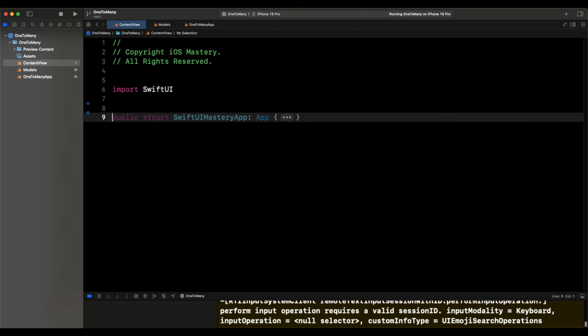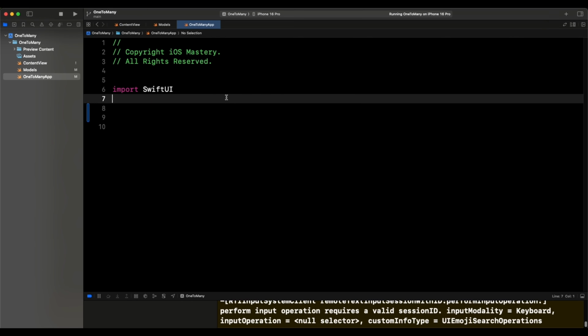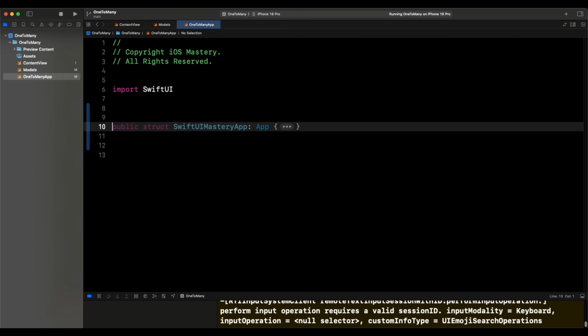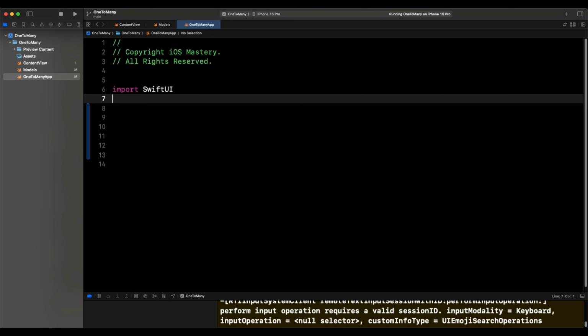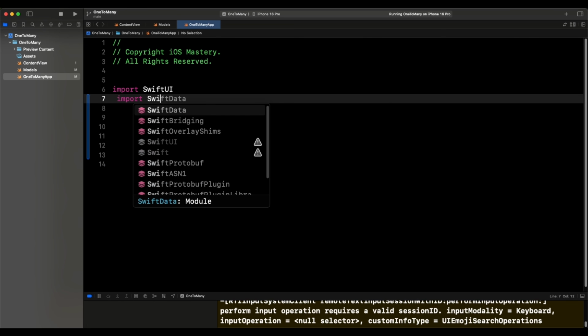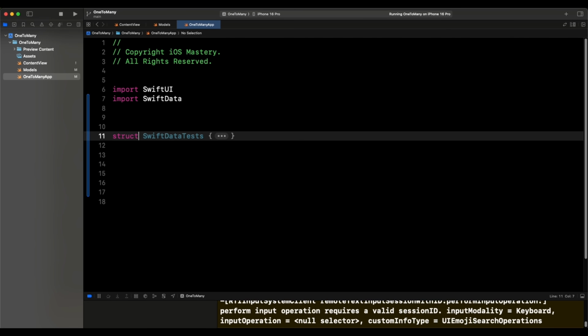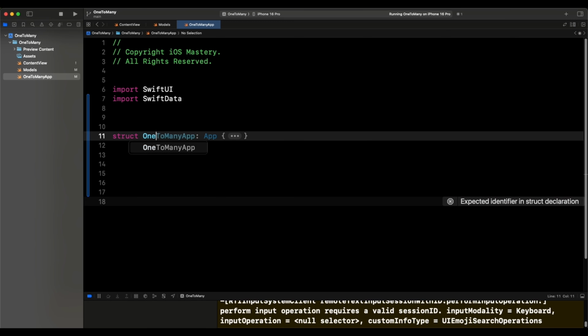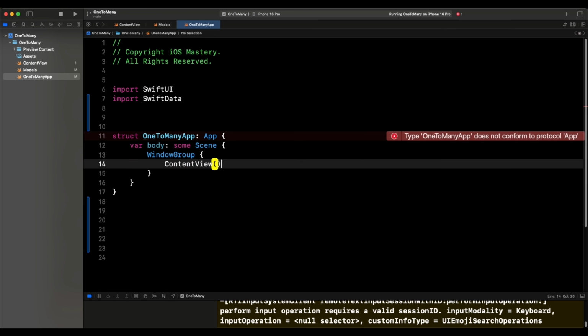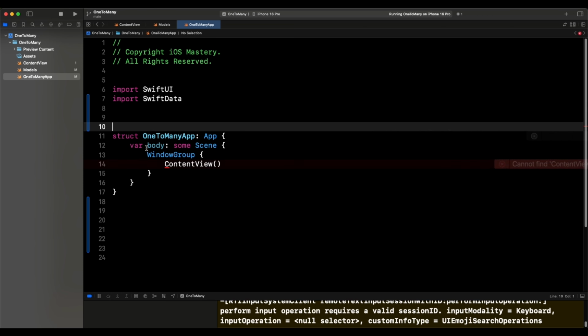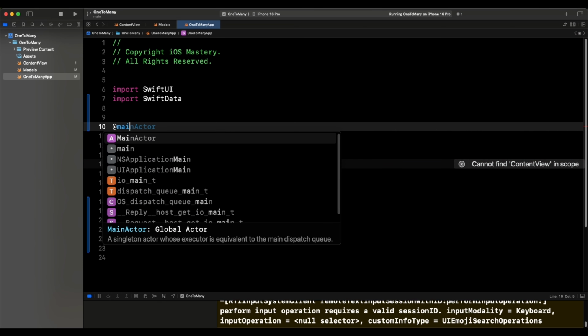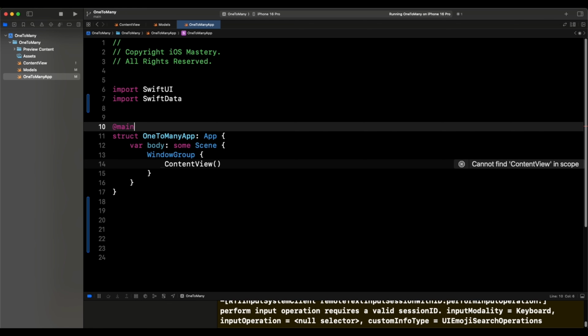Let's proceed from there. Now, the next thing we need to do is create the struct. I just cleared out the entry point of our app, and let's create it from scratch so that I can show you what you do. You come here and just import SwiftData. And we say, not class, this is a struct rather. This one is going to be called OneToManyApp, and this is going to be the App. Then we have the body with the ContentView. And here we need to tell it that this is the main, so we say @main. This is the entry point of our app.